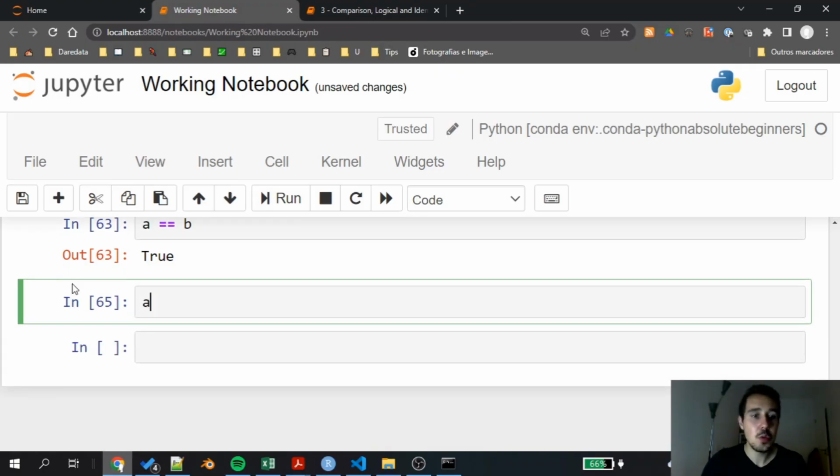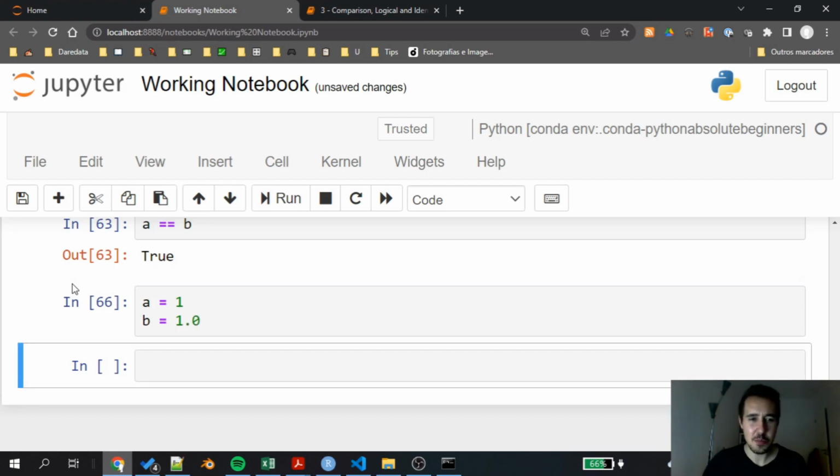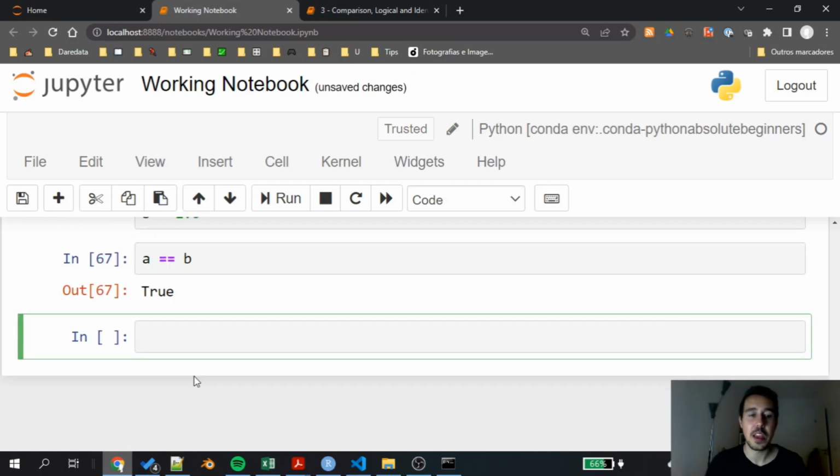Okay, so if I do a is equal to 1 and b is equal to 1.0, these variables are the same, right? I'm going to run this. Let's compare them using the comparison operator. Is a equal to b? It makes sense that it is, right? It makes sense that we see this one as the same. Like if we are comparing two balances in a bank account, it doesn't matter if you have $17 or $17.0, they are exactly the same. They will buy you the same stuff.